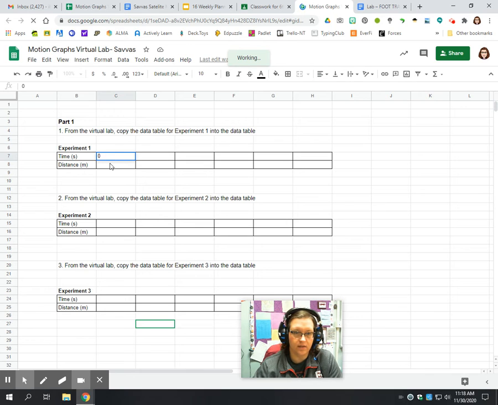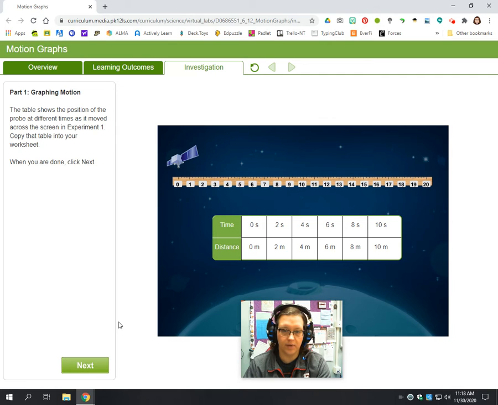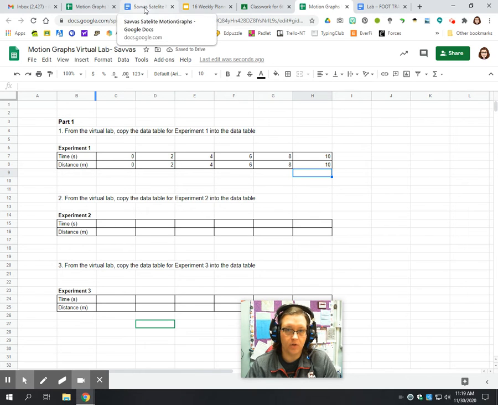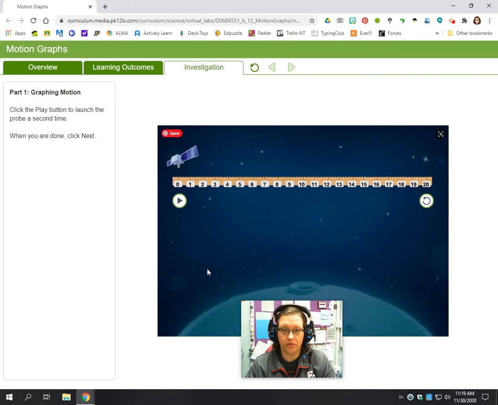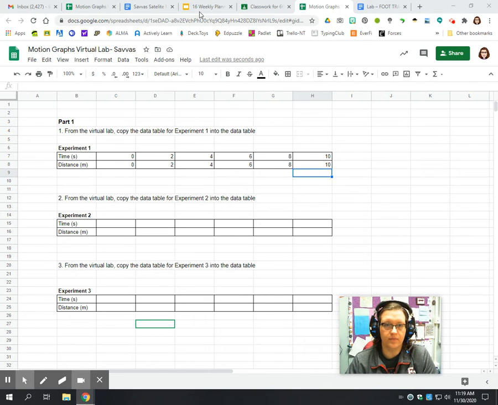So it started out at 0 seconds, 0 meters, and then it has a pattern: 2, 2, 4, 4, 6, 6, 8, 8, 10, 10. So this one's easy to remember. The others you'll want to look at more closely and see if they also have a pattern or not. They might not. So once you've entered the data, you'll want to go back to the simulation and click the next one. And there's 3 of these. There's 3 total times that you're going to collect data and fill in these boxes.